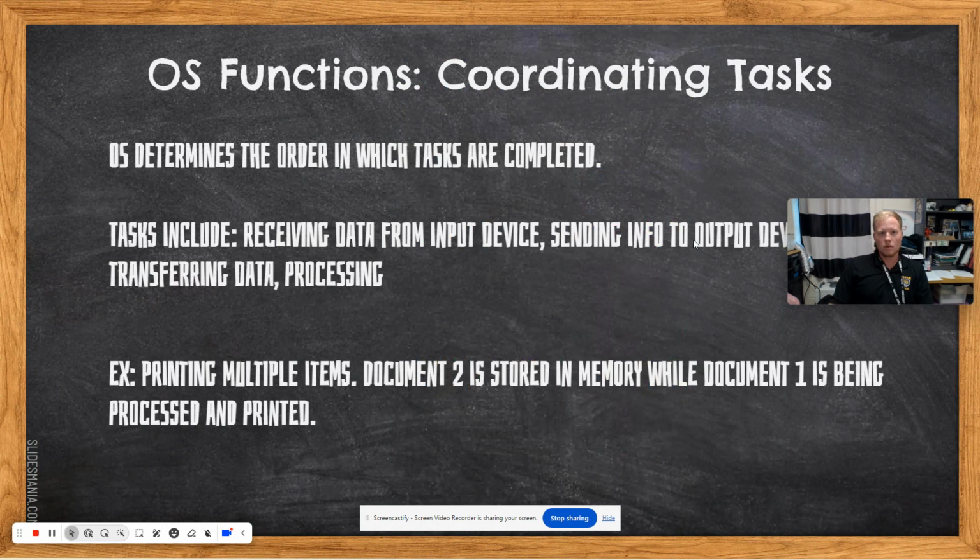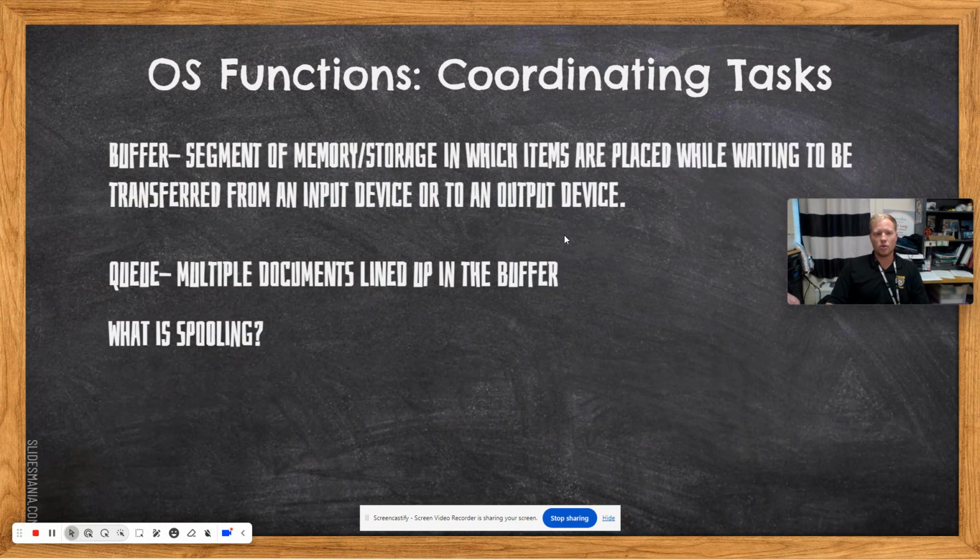All right. Does the operating system determine the order in which tasks are complete? The answer to that is true, right? Your operating system kind of controls everything, generally coordinates those tasks. The task manager just allows you to see that, okay? So three examples of tasks you could see would be receiving data and sending info to output devices. That would be like saving something to a hard drive or sending something to the printer, saving a document. Okay, all of those things would fall under tasks that an operating system has to coordinate.